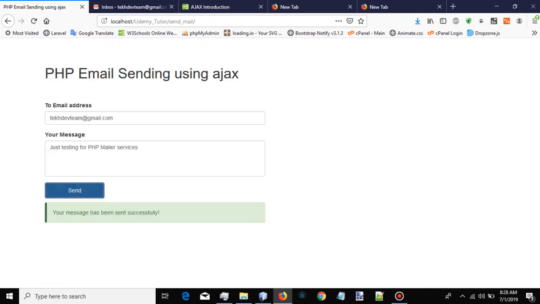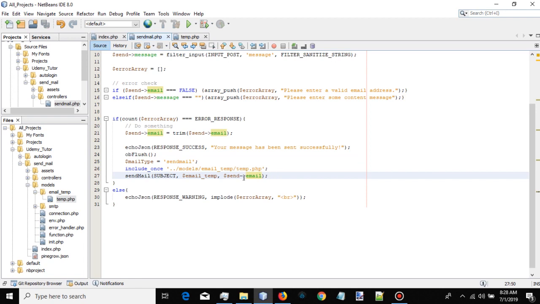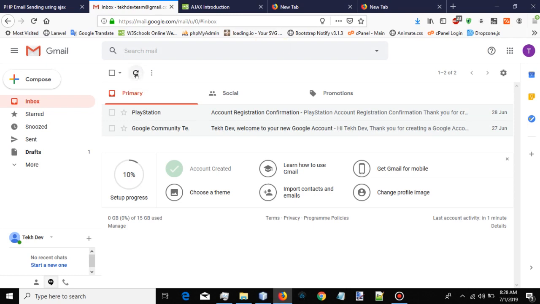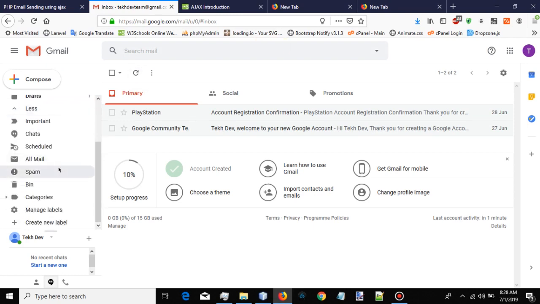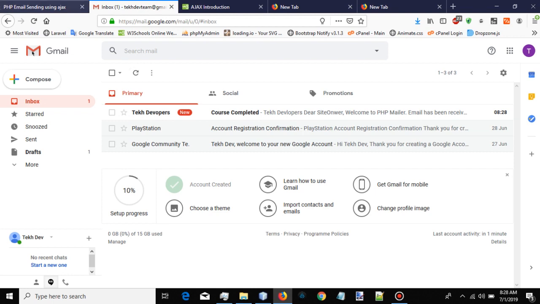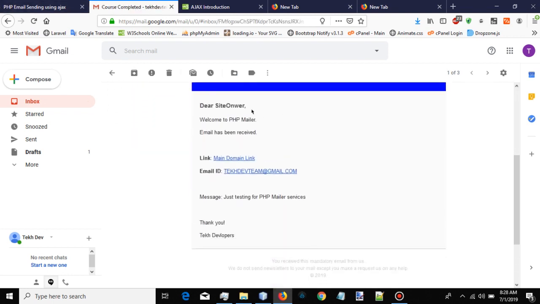It will actually come in just a few seconds, and then we should have our email inside of it. It should always be inside our inbox now. Okay, now we have our mail sent, and in a nice looking format. This was the message, just testing for PHP mailers, and these are our links here.